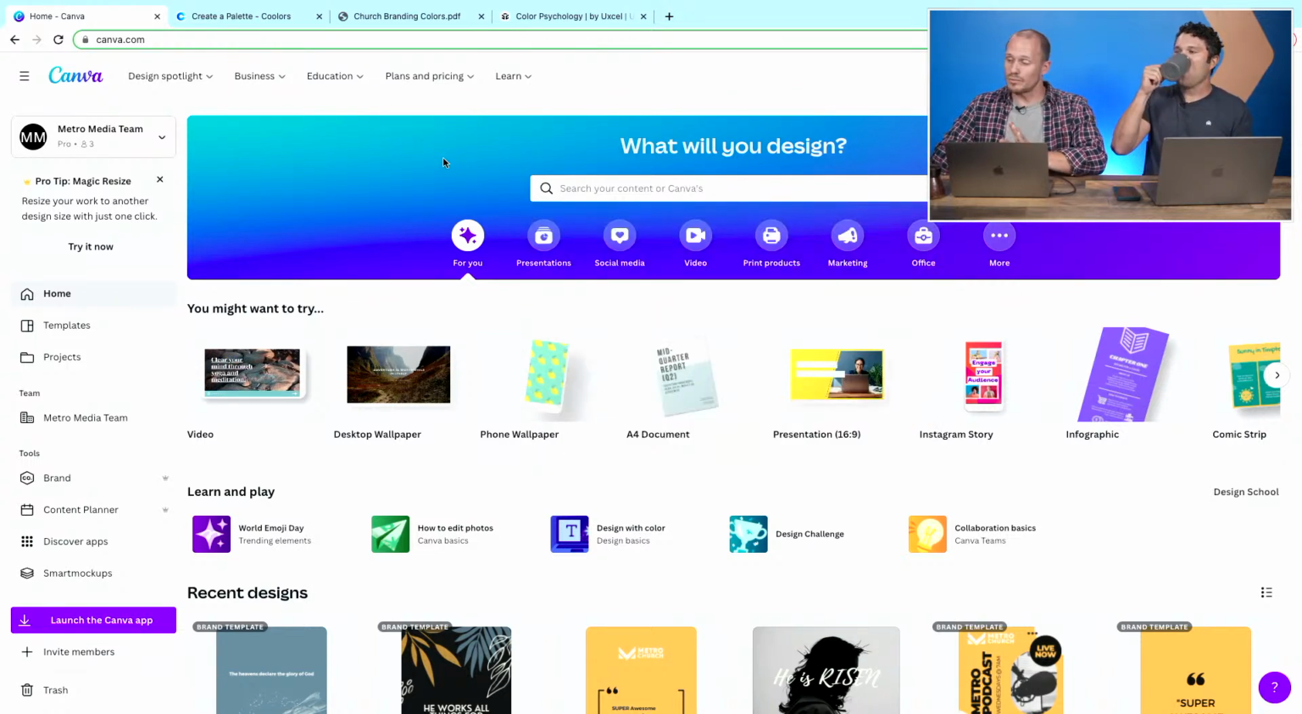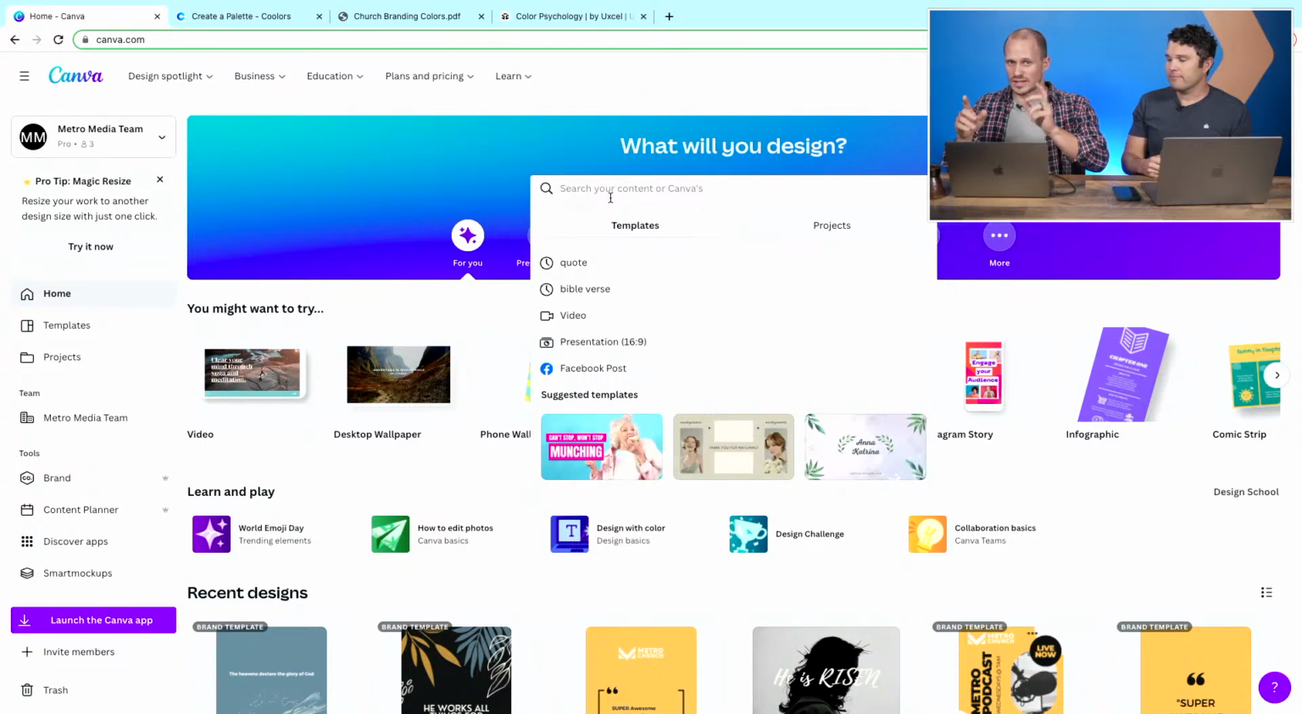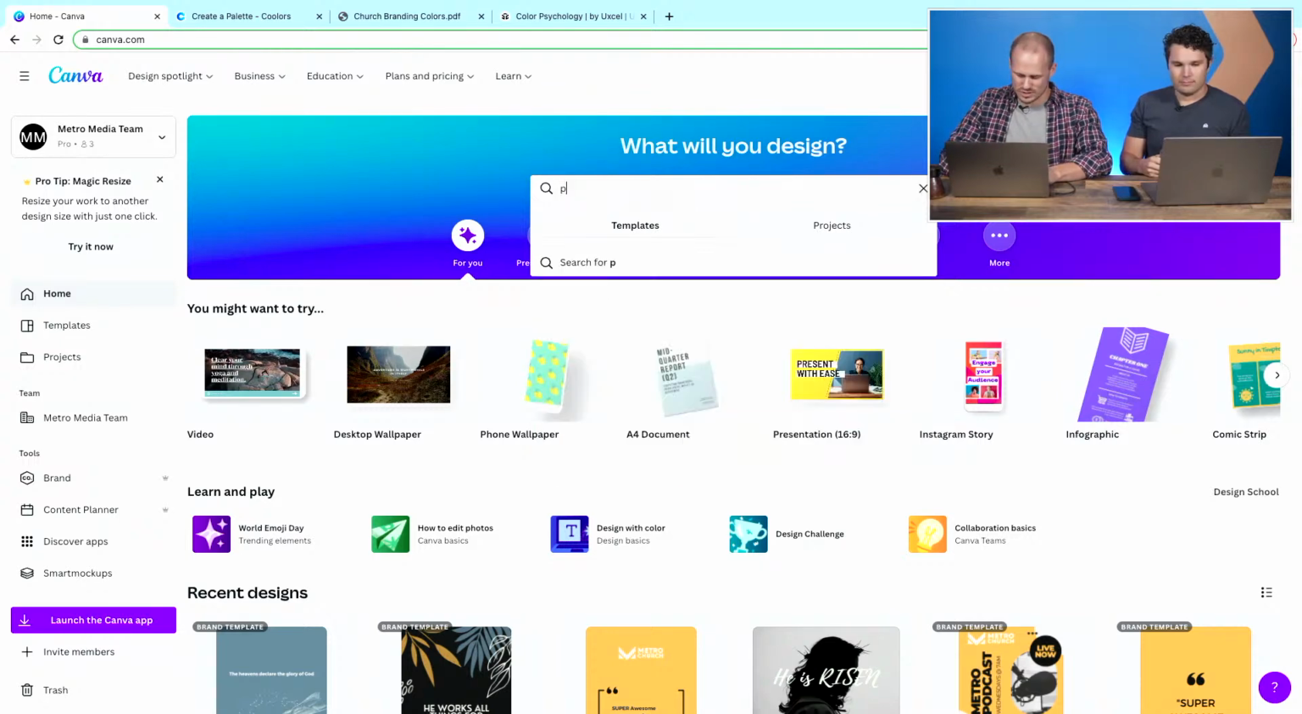Okay, so step one, no matter what you're doing, potluck or no matter what you're trying to create, in this search bar, type in what you're trying to create, or at least generate some sort of search term similar to what you're looking for. So I'm just going to type in potluck.